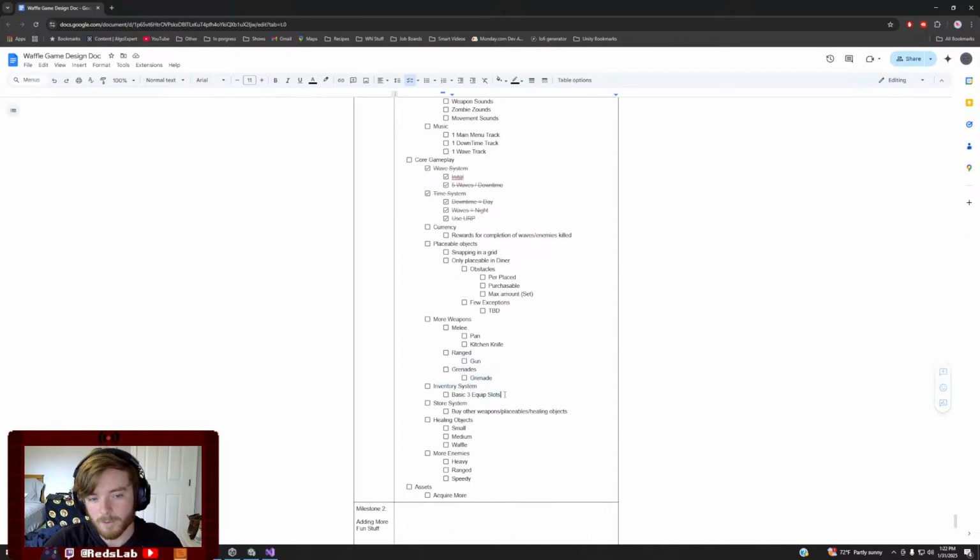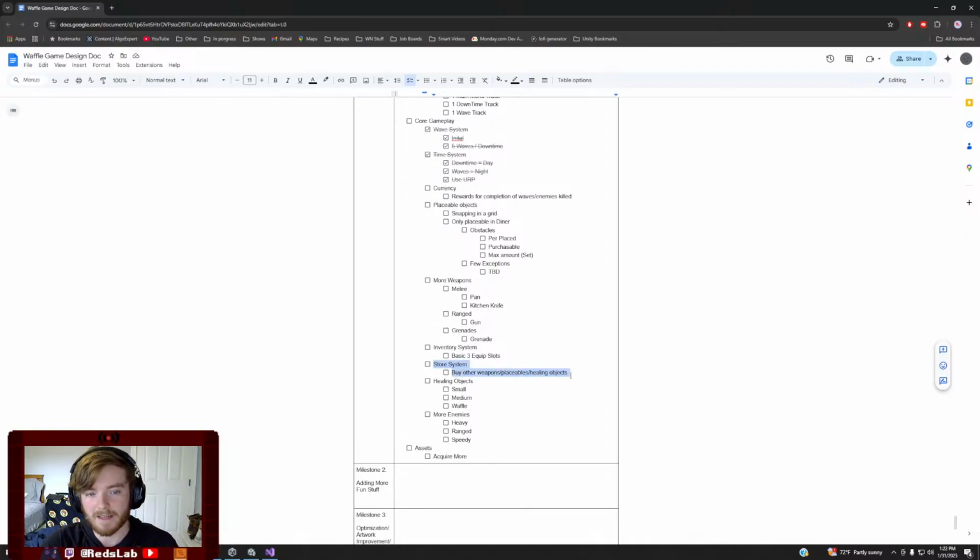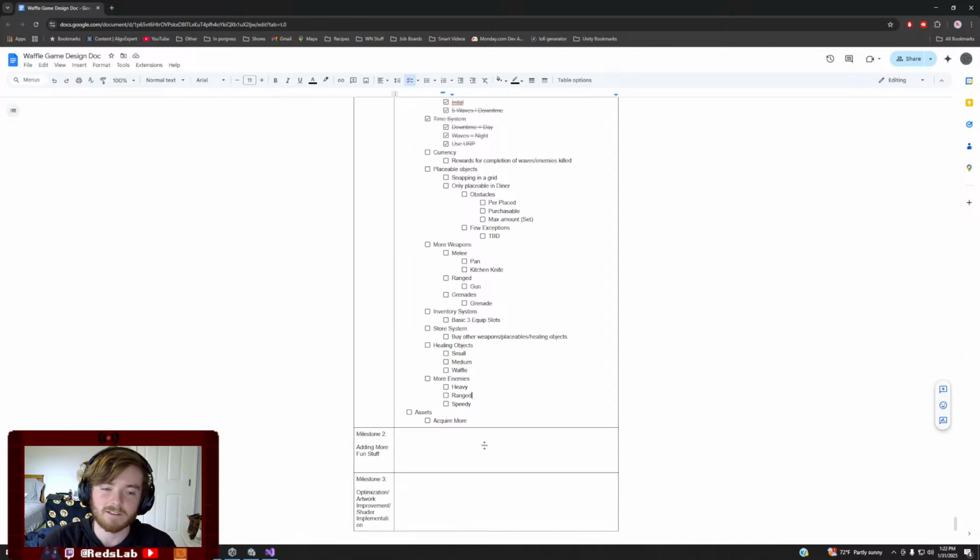Inventory, we just want 3 basic equip slots. You can see there's gonna be more weapons, so we're gonna have to make an inventory system for equipping the weapons we want to have equipped and actually storing the weapons in our inventory. A store system where we buy weapons, placeables, and healing objects. So we have a healing object, small, medium, waffle. More enemies, heavy, range, speedy, some other things.